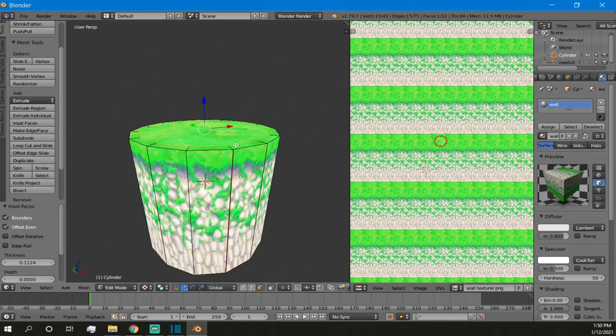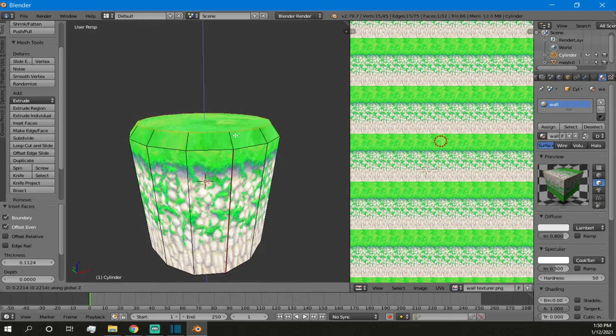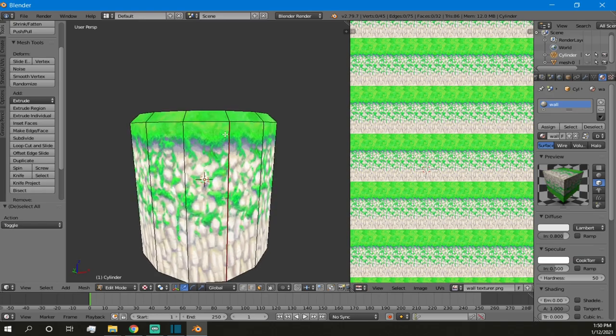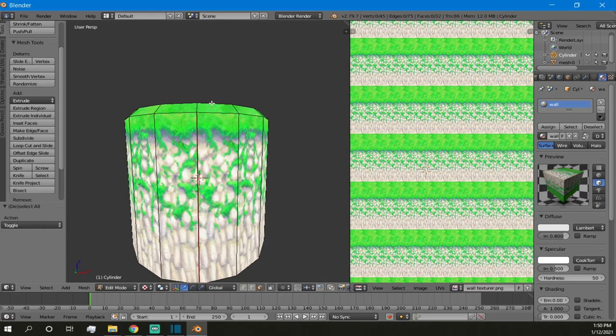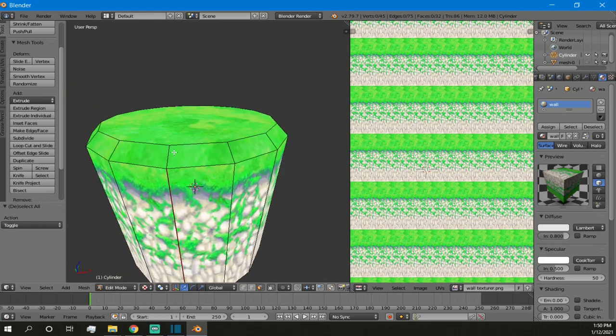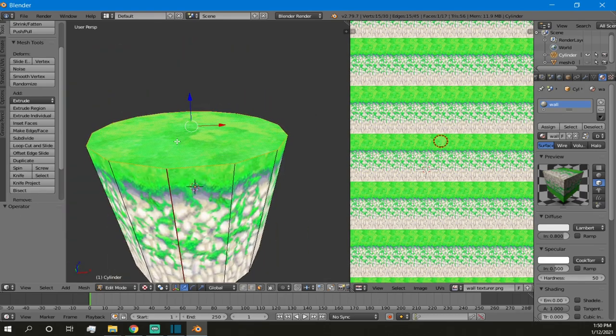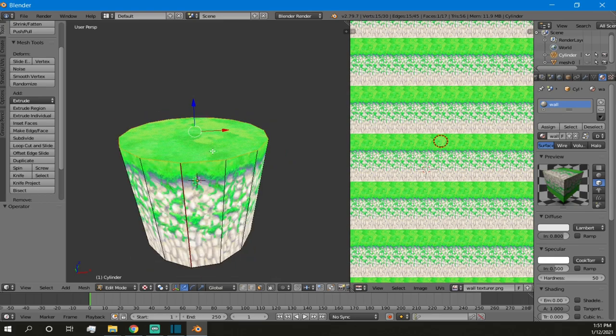So what we can do is hit G and then Z, and that will grab it vertically along the Z axis. And so now our hill is a little bit more rounded. Now there's many ways you can do that, but that's just one easy way to do it. So let me show you another way you can do it that's not even using inset.